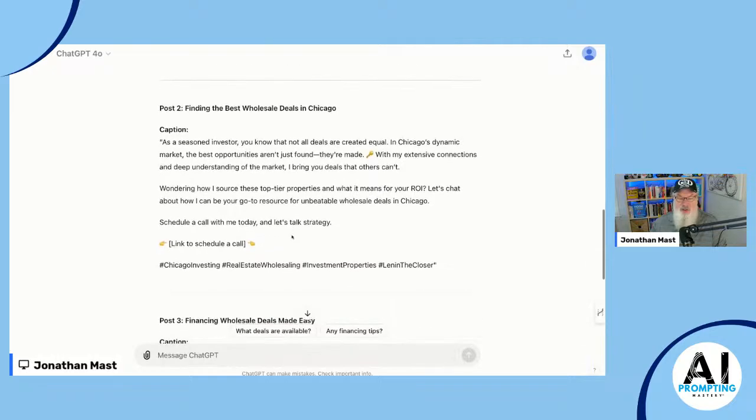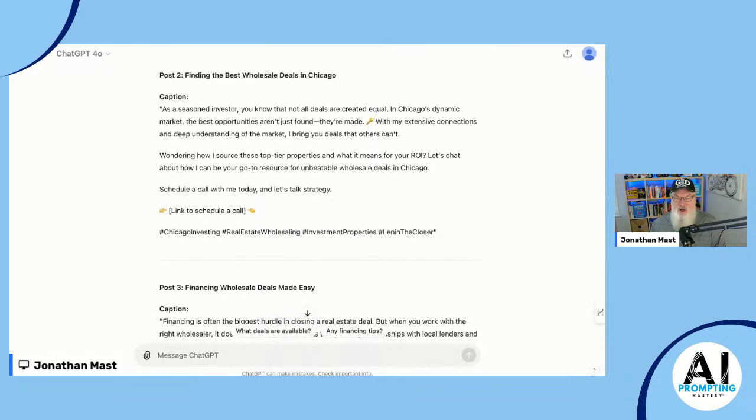Let's take a look at number 2. As a seasoned investor, you know that not all deals are created equal. In Chicago's dynamic market, the best opportunities aren't just found, they're made. With my extensive connections and deep understanding of the market, I'll bring you deals that others can't. Notice it's pulling that based on the way we answered the questions, folks. So that's really cool. Wondering how I source these top-tiered properties and what it means to your ROI? Let's chat about how I can be your go-to resource for unbeatable wholesale deals in Chicago.